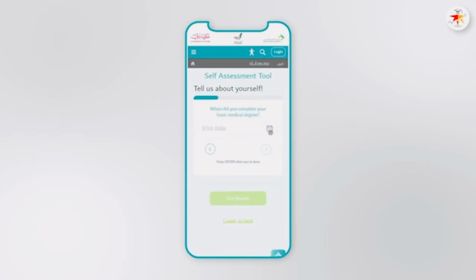Now click next. Now, here you need to provide the correct date when you completed your basic degree. Again, make sure it is correct.